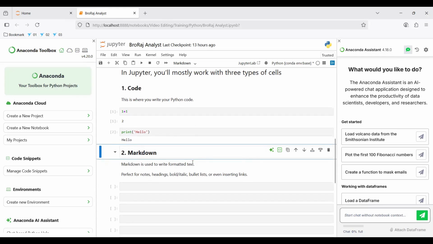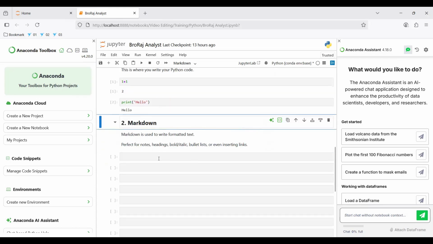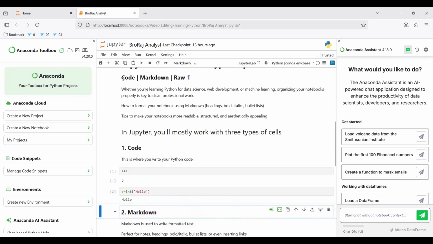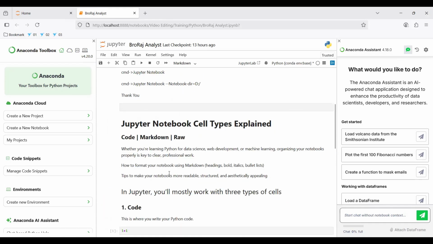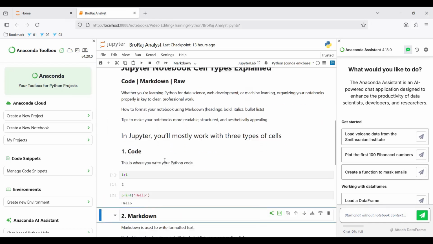So now the next one is markdown. And markdown is used to write formatted text. So this is what we are going to see today. You need to write markdown to show your coding in a perfectly structured way, where other people will also be able to understand the coding. So you can write comments and you can write headings with respect to the coding. Even now, all these notes which are written here are markdown.